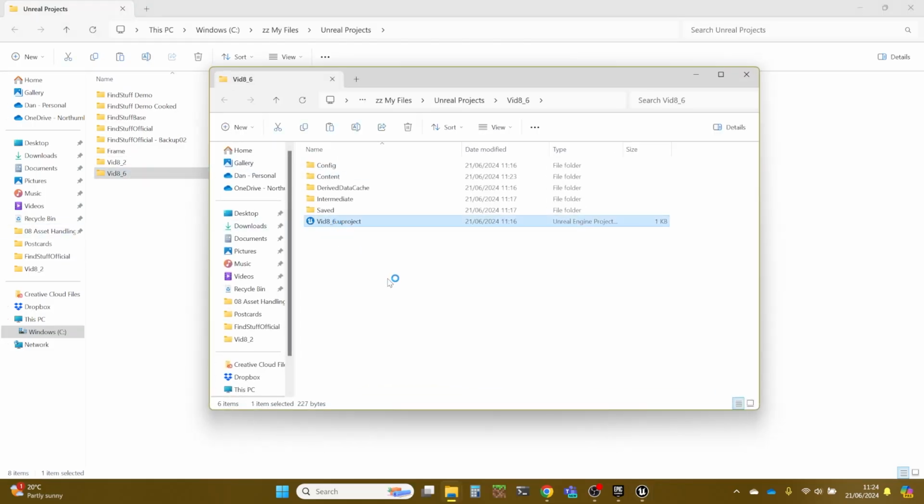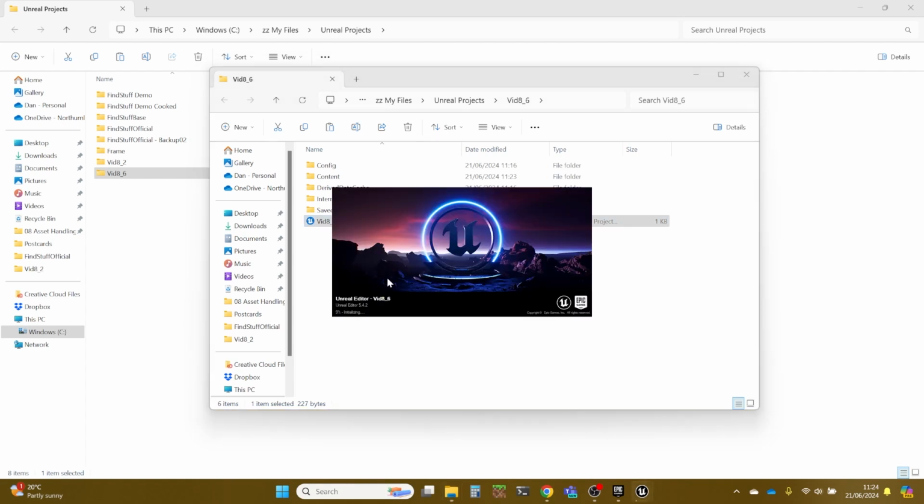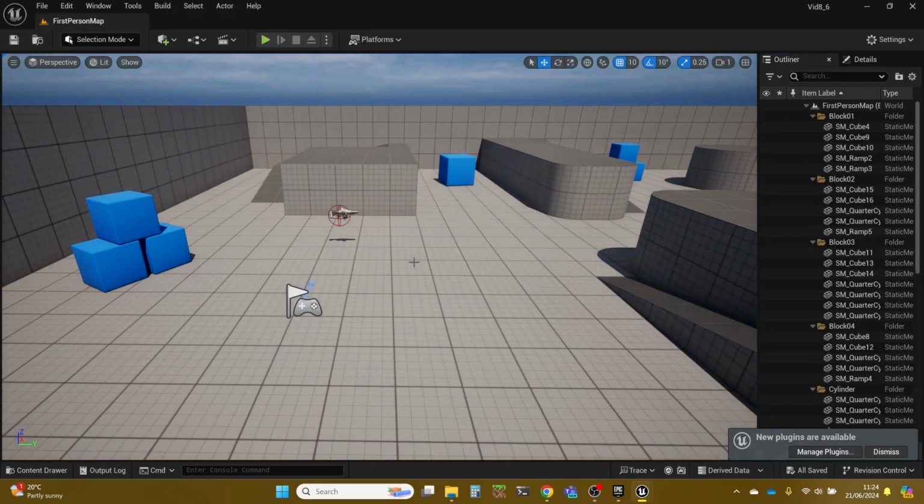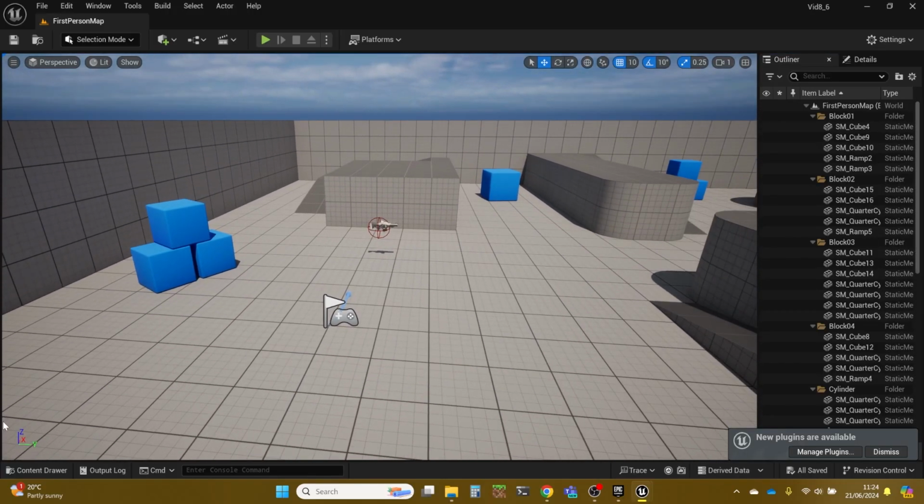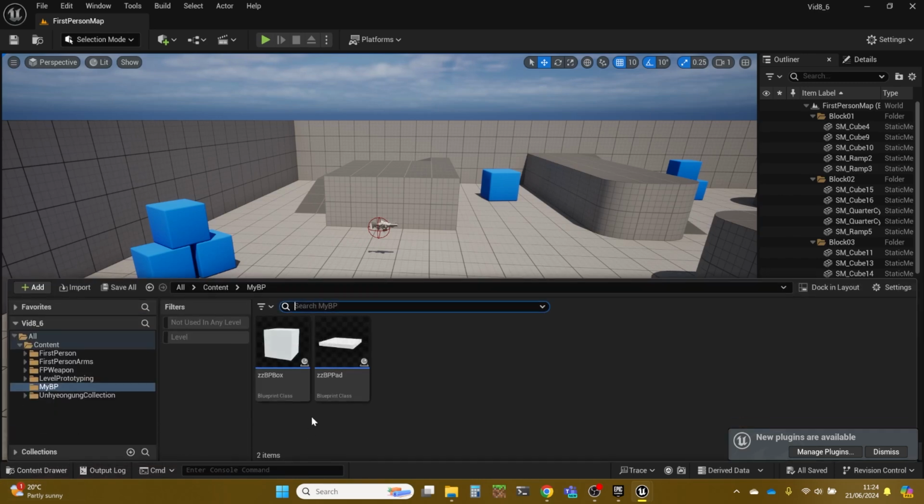So what I'm going to do now is, just to prove that this has worked, go to the other project and load that up. Background music as it loads. Right, here we are.